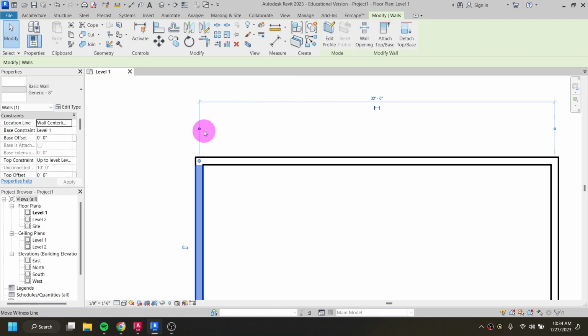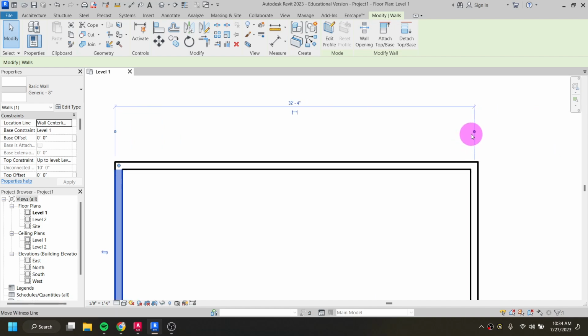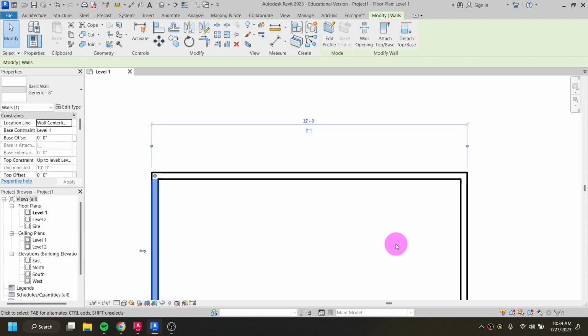If I wanted to move it, I could grab this. When I hover over that little dot, it says move witness, and I could move it to the outside by hovering over it and hitting tab. And so now that's measuring to the outside. And more often when you do interiors, a lot of times you'll measure a space inside, so you can move that witness to the inside.